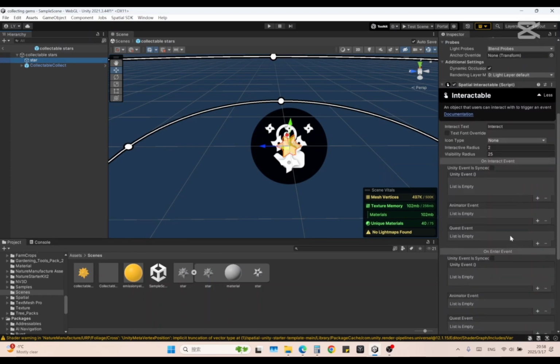Now we'll define what happens when a player interacts with the star. We need to add 3 different events. First, we have to make the star disappear after collection. To do so, you drag the star into the event list. Choose Game Object, then set Active to False. This will hide the star once it's collected.